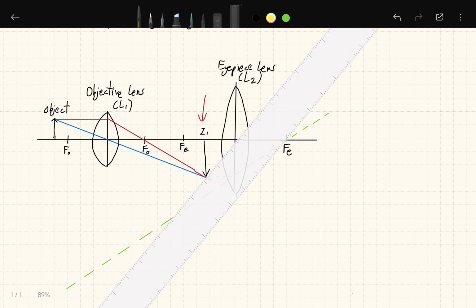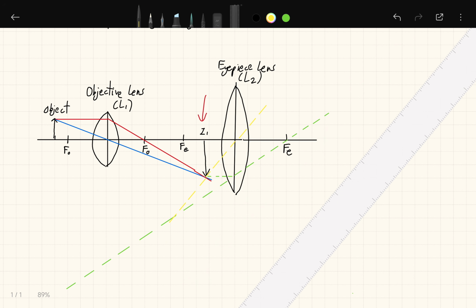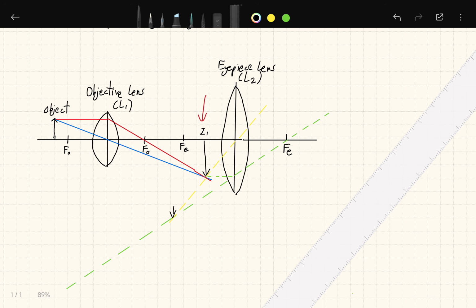Then we'll represent the second set of rays using yellow color. Once again, we extend it backwards until they meet with each other. Okay. So what we got is an image forming here, right? And this image is a virtual image because it is not formed on the right side of the lens.